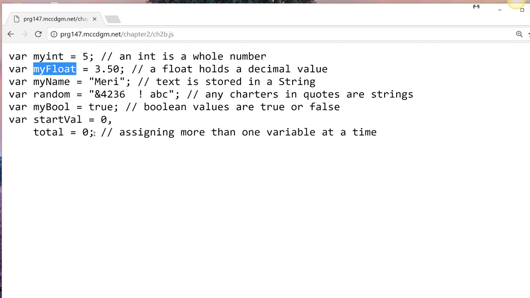I personally don't tend to do that. Habit. I just like each one separately, but it's completely acceptable to do so. So these are how you would declare and initialize variables.